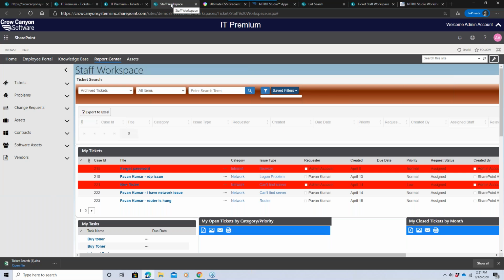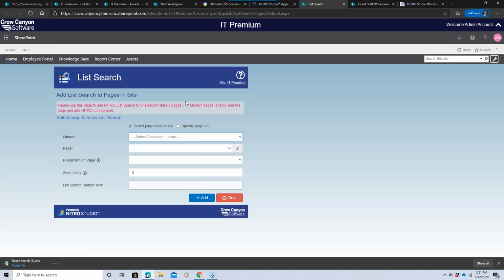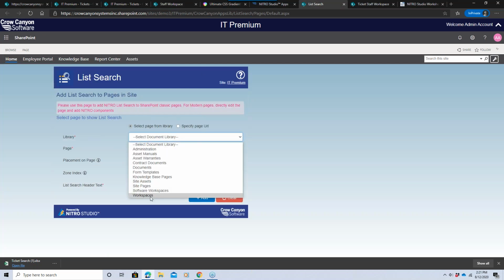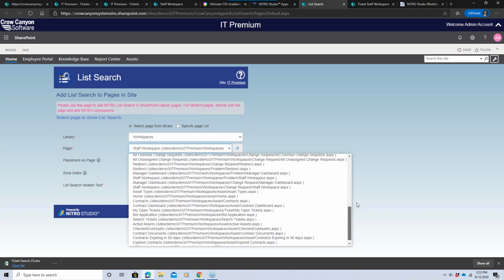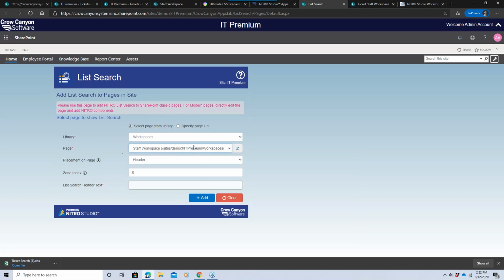You just go to your page where you want it to be added. You can see you're in the IT Premium site. It's in the Workspaces library, and then also another folder called Ticket, but I don't think you necessarily need that because you can go here, go to your document library of workspaces, and it's going to bring back all the workspaces that you have within that particular folder. So you can choose which one you want. Our staff workspace happens to come up right at the top. And you can decide where to add it to your page.